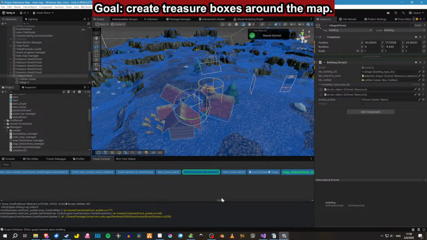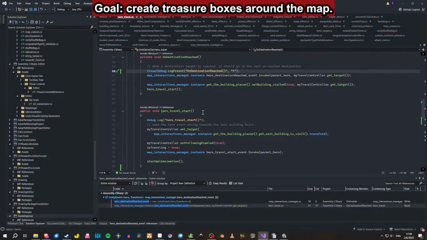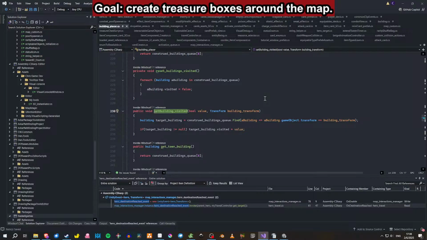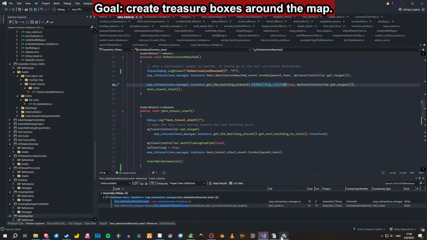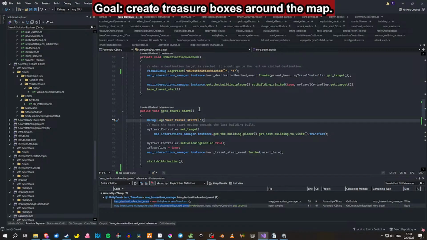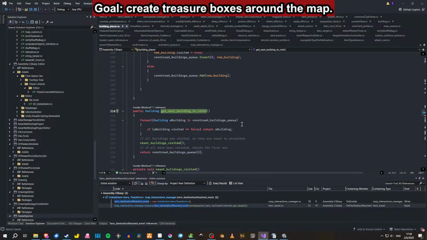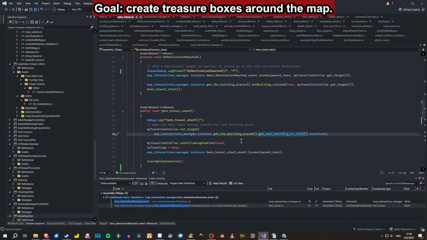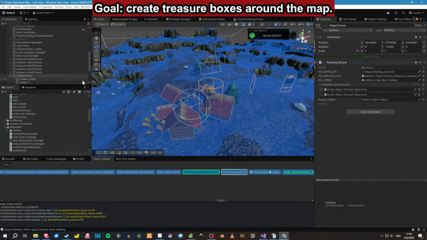So the problem is that here it reaches the destination, set the building as visited, and then hero travel start. But here it says get next building to visit, and in this, if this building is visited, returns the building. So it keeps traveling and traveling and traveling.